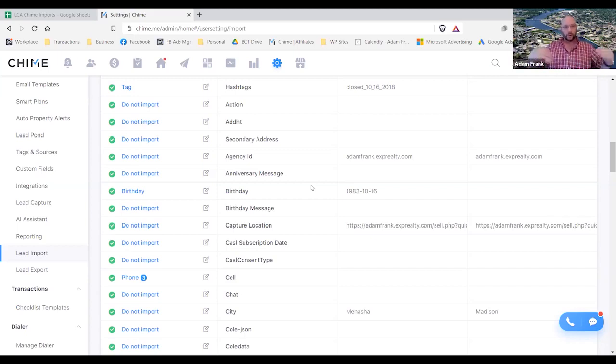In Chime, you can actually grab, let's say the birthday or this agency ID or something like that. You just want to add a few notes from different columns. Chime will allow you to do that. You just keep picking note. It's one of the fields that you can actually have duplicates of in an import. So utilize that to your advantage.